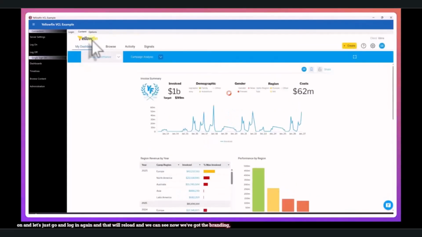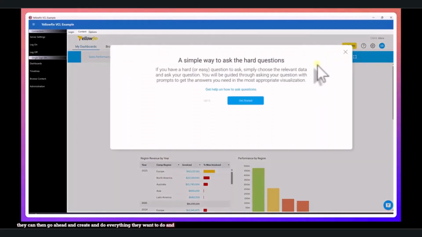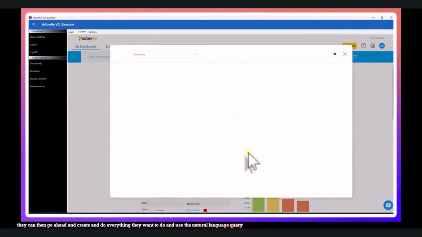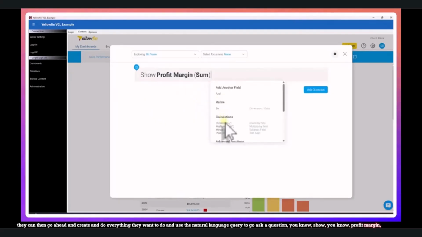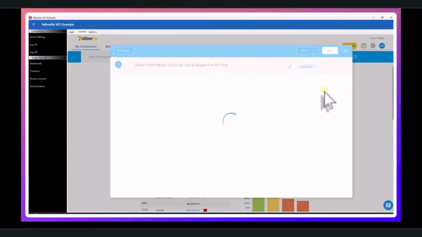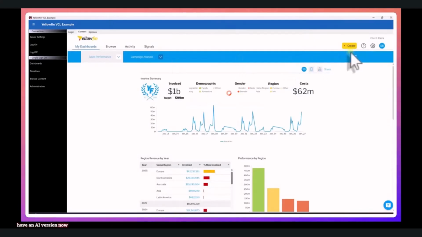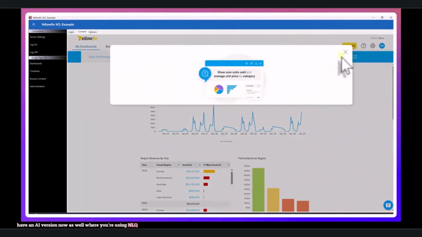And we can see now we've got the branding, all the other navigational side of things. So you can literally give people the chance to log straight in, but maybe hide the log out option. And from in here, they can then go ahead and create and do everything they want to do. Use the natural language query to ask a question, show profit margin by camp region. Great.